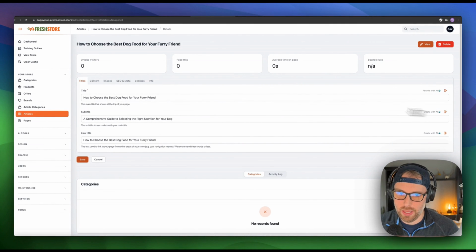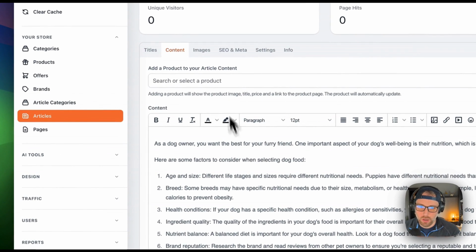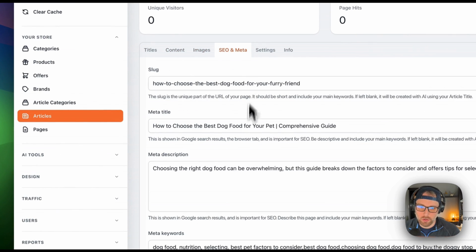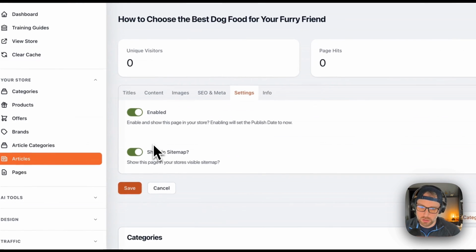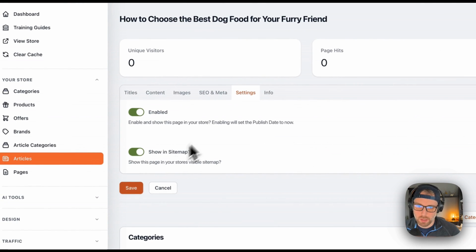We can generate everything with AI. We can edit the content. We can edit the images, the SEO and meta tags, all again customizable with AI. And we can just decide whether this is shown in our sitemap, the publish date, and there's some additional info here.